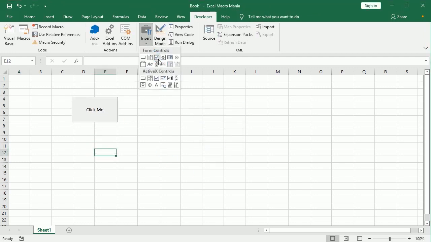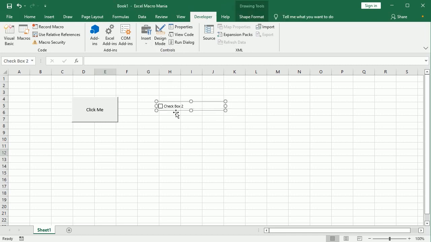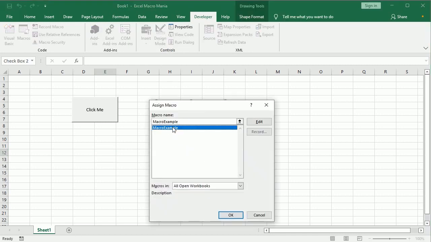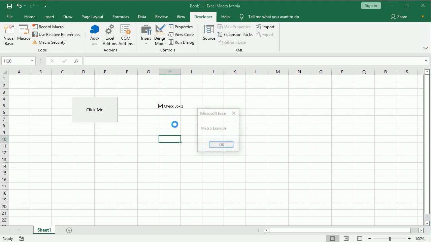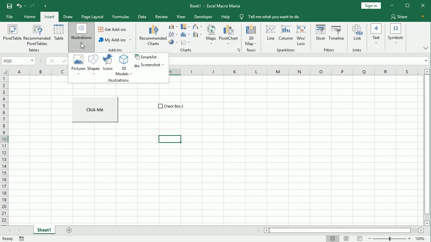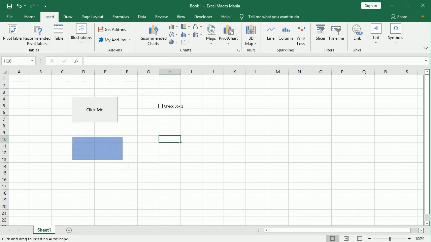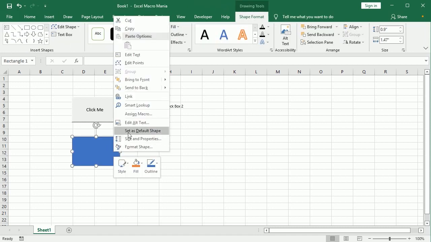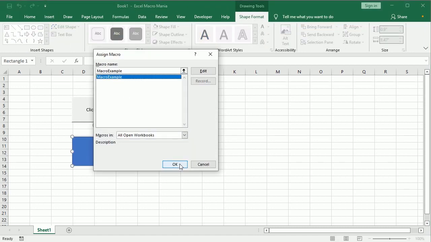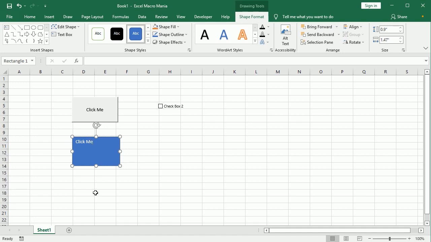We could add any other form control, for example, a checkbox, and assign the macro, and then whenever we tick or untick the box, it runs the macro. In this case, we may want to put some conditional statement to check if the box is checked to do something, and if it's unchecked, do something else. We can assign a macro to any other type of shape in the same way, a picture, or another shape. Let's add a rectangle, and again, right-click, assign macro. We can change the text, and when clicked, it runs the macro.